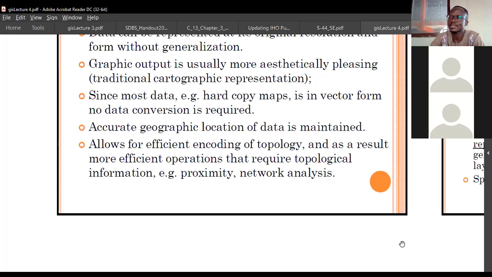Also, you need to convert, so that's an advantage in a way. Most data exists as what? Vector. Most data exists as vector, so you don't need to do any conversion. You just use it as it is. We can also encode topology. Remember what topology is? Topology is a relationship between geographic features. We can encode topology in vector, so we consider that an advantage.